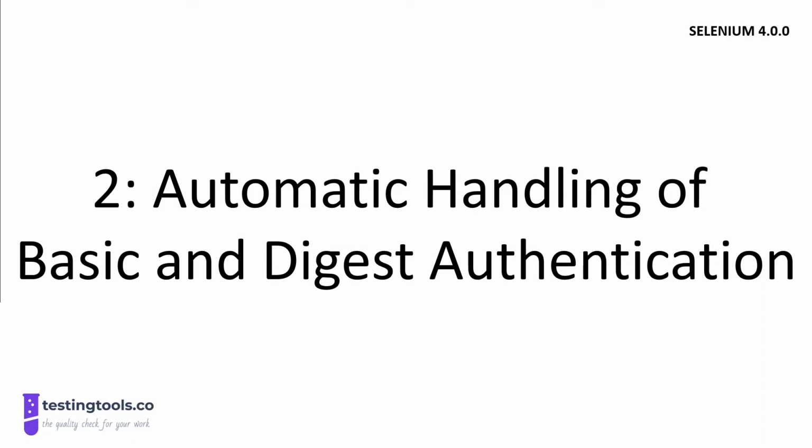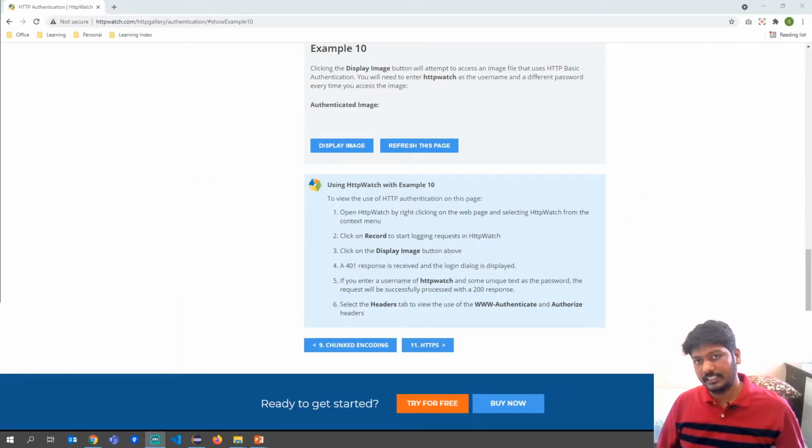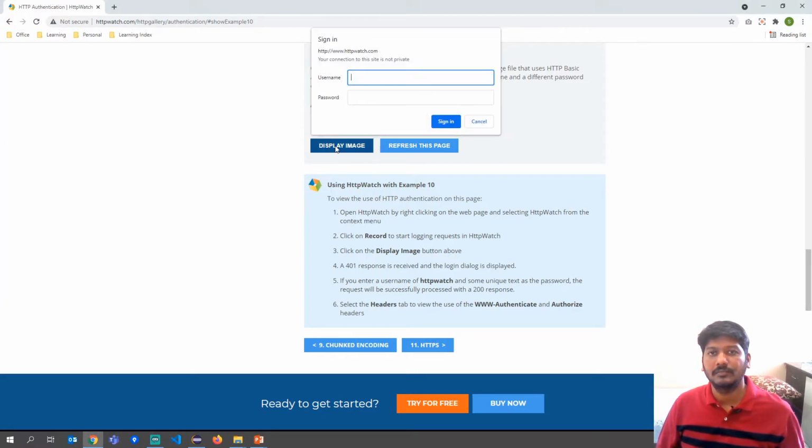I have opened the browser. I will share this link with you in the description box. Observe carefully what will happen. If I click on this particular button, display image, it will first ask me for the username and password.